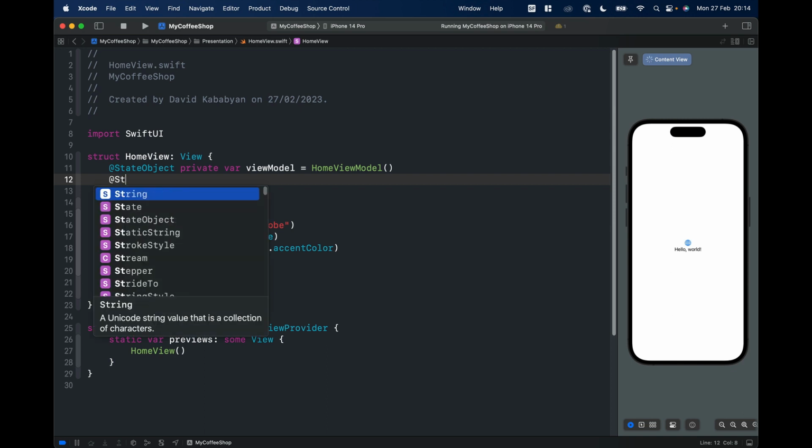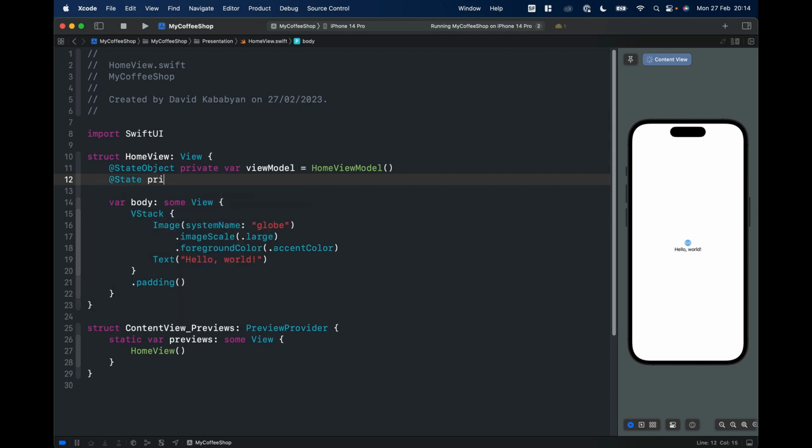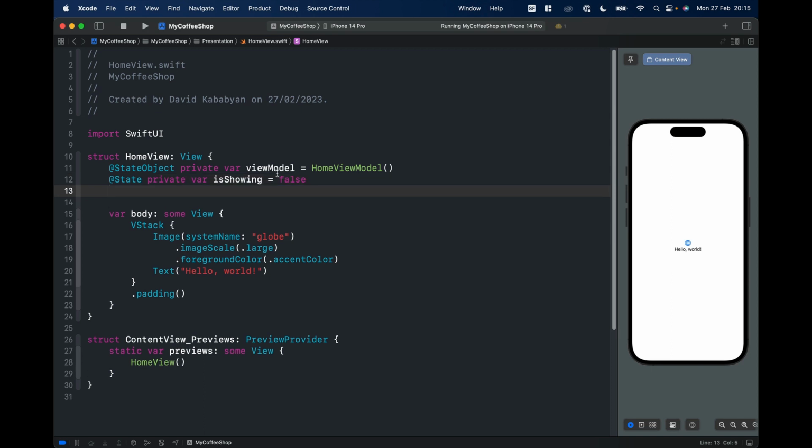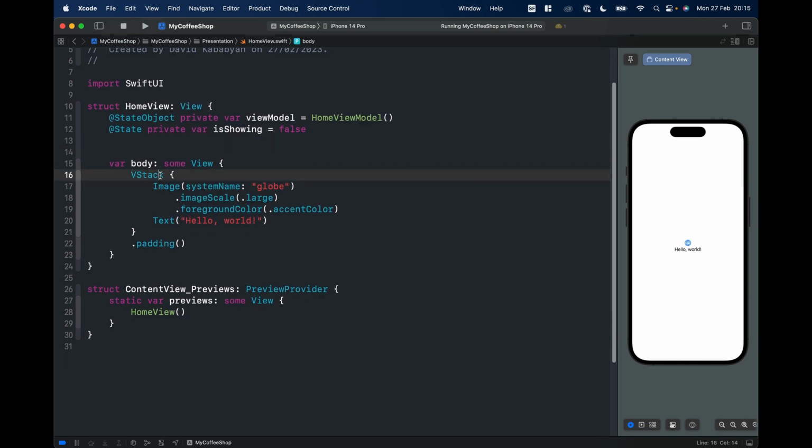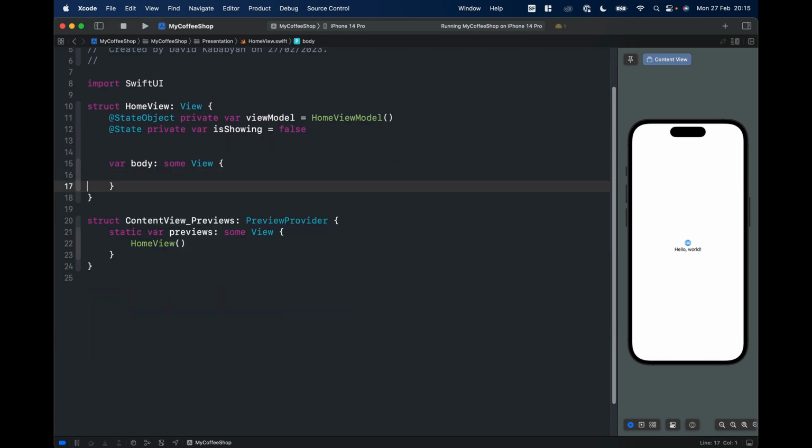And also I'm going to have a state private var isShowing is false. This variable we are going to use to display our detail view on top. So if we are showing our detail view, this will be Boolean and it will be true. Otherwise, by default, it's false. So we have our VStack and some padding. Let's get rid of it.